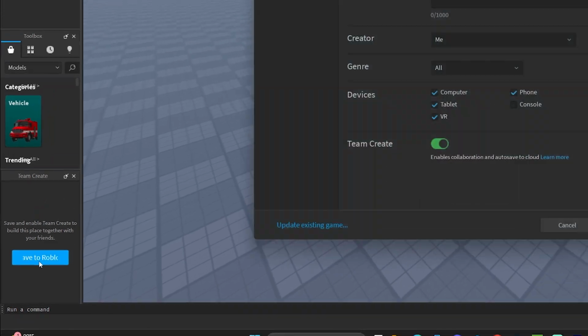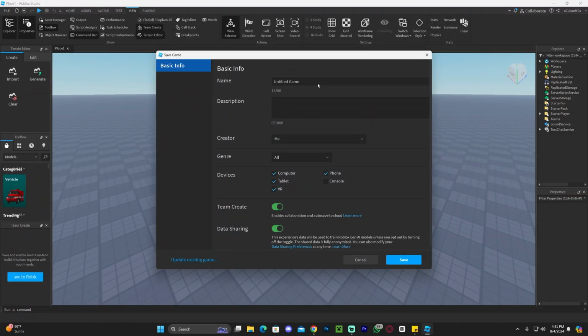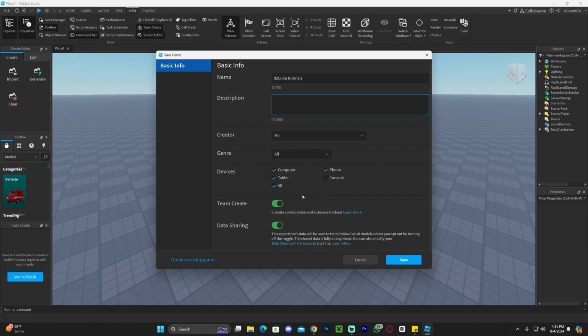So you want to click on Save to Roblox, then it's going to bring up this menu here. Now the information to put in here is pretty straightforward. For example, for the name, I'm going to name mine Cuba Tutorials. Just name yours whatever the project name is in your case. Now what is extremely important that you do in here is that you enable Team Create. Without that, we won't be able to use the Team Create option.